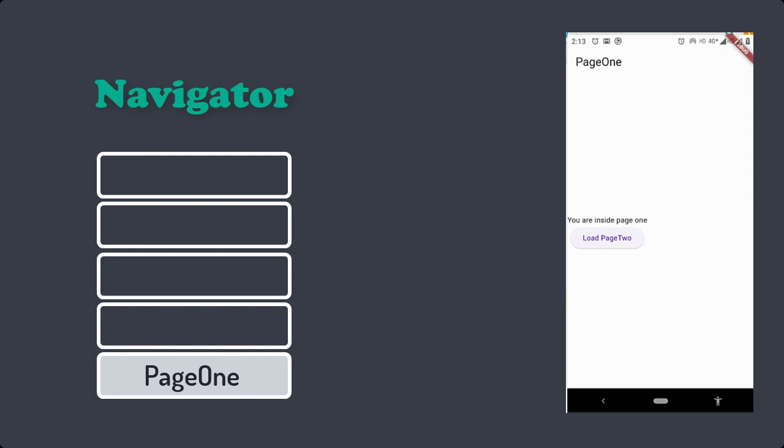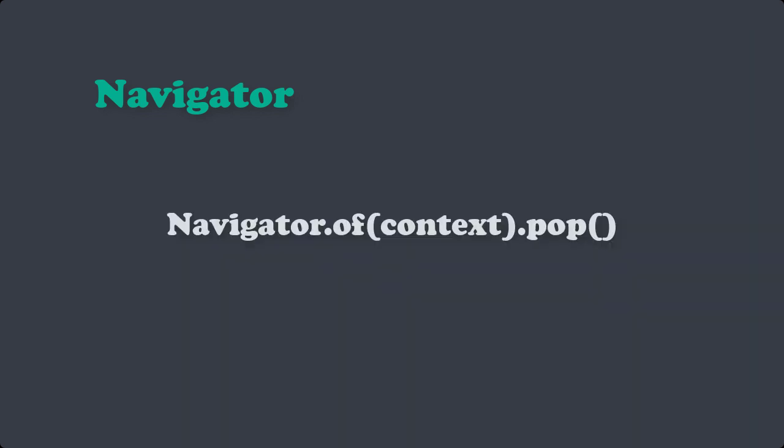And if you want to go back to the previous page programmatically without using the back buttons of the app bar or the device, then you can call the function pop. So you have to call Navigator.of, pass the context and call the function pop. It will remove the topmost route from the stack.